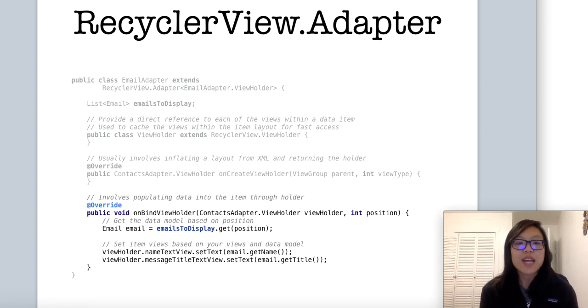So in this specific example, we get a specific email to show, and then since our ViewHolder already did all the findViewByIds, we're able to just say, hey, get this specific view and set the text of that view using the data that we grabbed. So this is an example of how the onBindViewHolder will look. So this is all very important because the adapter class is going to play a large part in our lab this week as well.